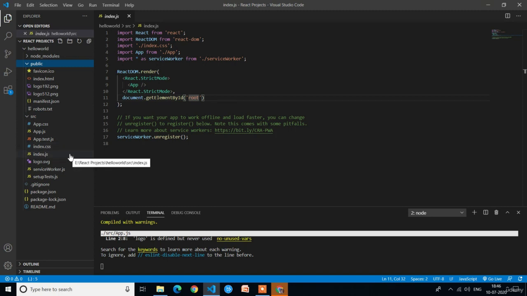We cannot create more than one HTML file and we cannot create more than one script file in single page application frameworks.